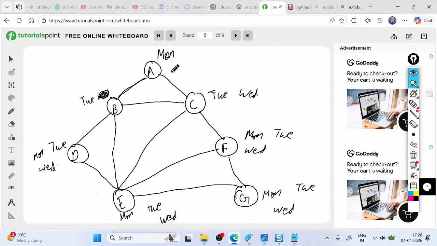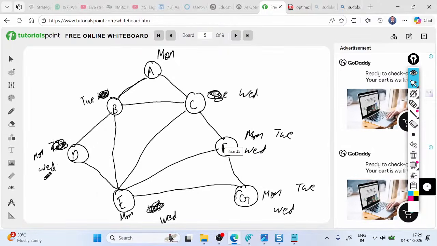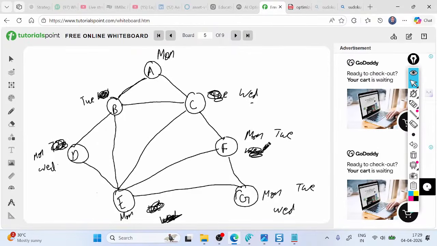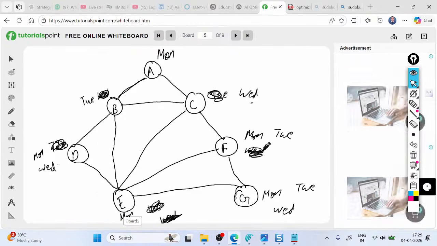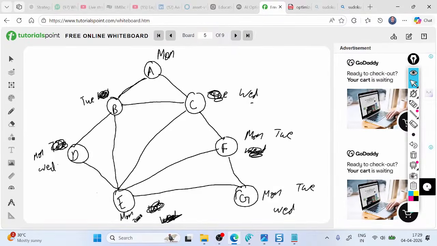Now it means Tuesday. So we need to remove Tuesday from here. We need to remove Tuesday from here. Two are left. One is left. So we assign Wednesday. It is the only value left in the domain. It satisfies everything. So we need to remove Wednesday from here, and we need to remove Wednesday from here. So one here, two here, three here. One here. So Monday assigned.